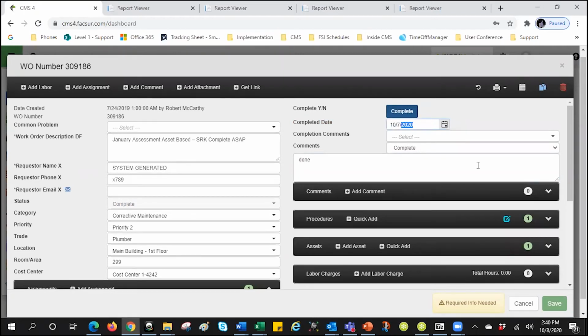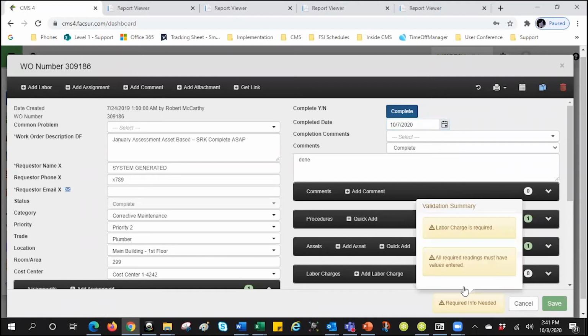And this comes into play when you have work orders that you completed yesterday and you forgot to close out. You can come back in. A lot of people think that they cannot, once they choose complete and the date is there populated, but you can change it. So that's how you can do that, and then double check your required information. This is saying that I have to answer all my required readings and labor charge, but that is how you would use the complete button right there. It just makes it a little bit easier.